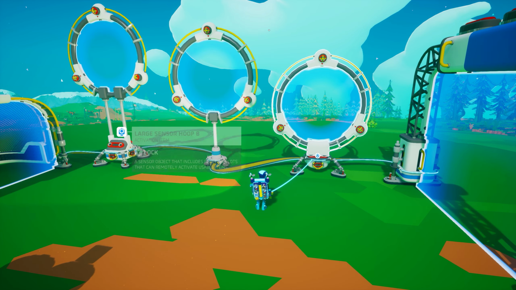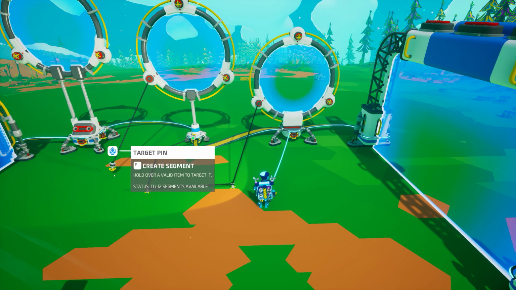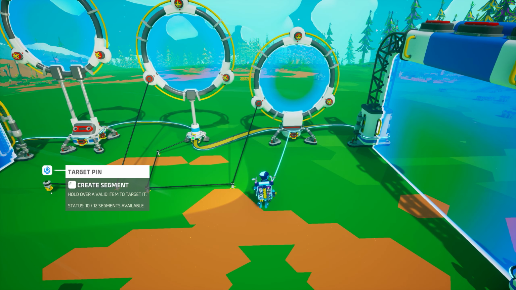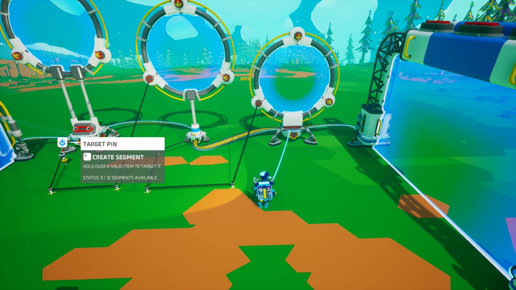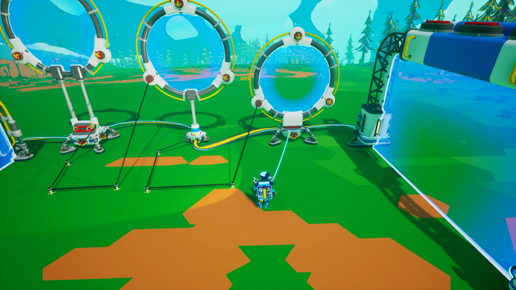These target pins have the same functionality of all the target pins that we discussed in Astroneer Academy 306. You can create branches to target multiple items by placing segment pins, and these segment pins will even allow you to place additional segment pins to create even more branches and target pins. Of course, we are still limited to a total of 12 segments for any given sensor or repeater.